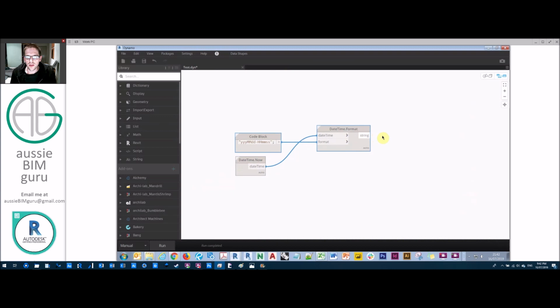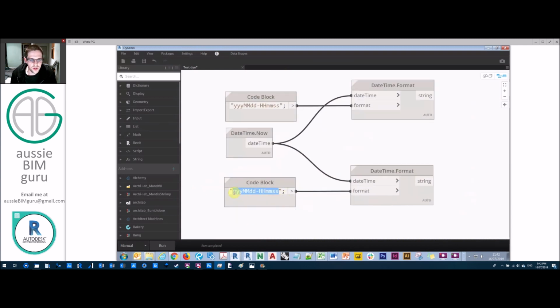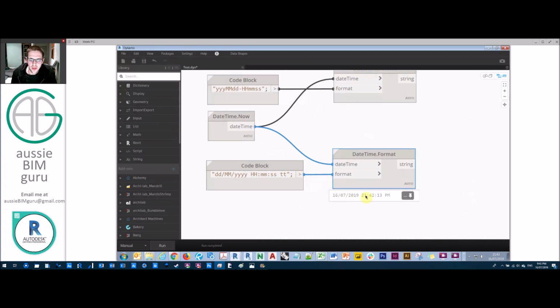But we want a DateTime format to go into our log file as well, because we need a more appropriate DateTime format to deal with Microsoft Excel DateTime formatting. If some of this isn't making sense, don't worry, just follow along with the formats that I'm using and it should work for you. For this one we need another syntax: lowercase double d, double capital M, and quad lowercase y, then a space, double H, semicolon, double lowercase m, semicolon, double lowercase s, space, tt. If we run that, you'll see we get a different format now: the date, the time separated by semicolons, and the AM or PM symbol.